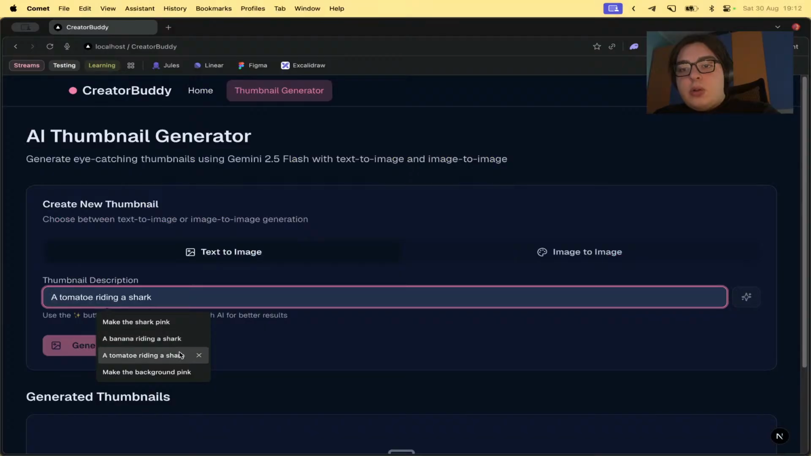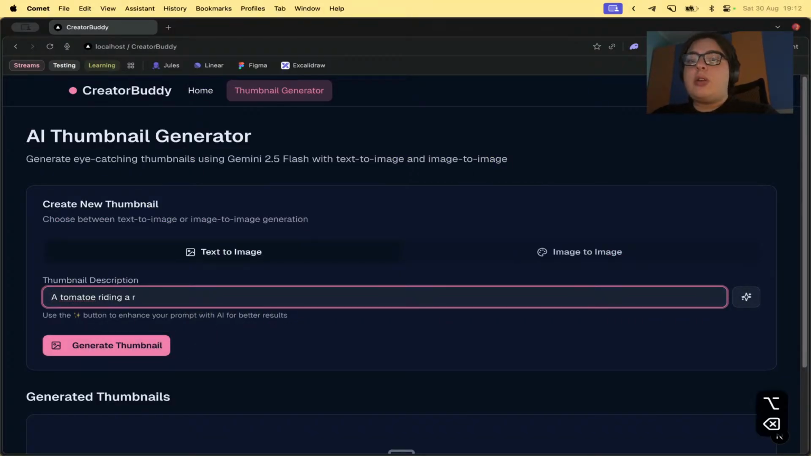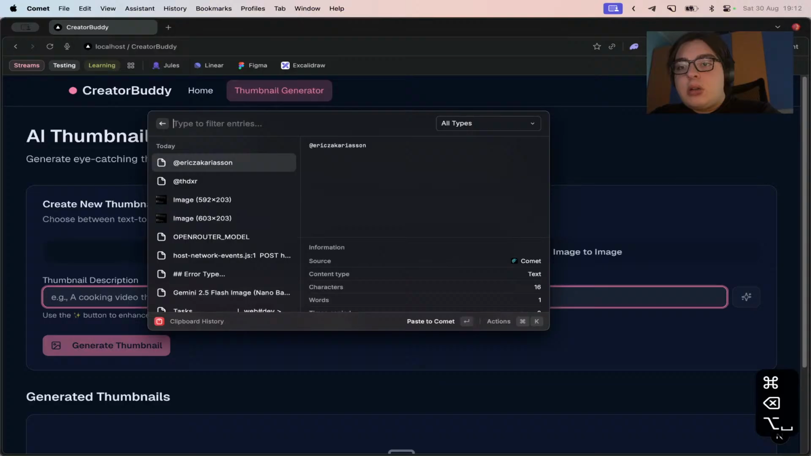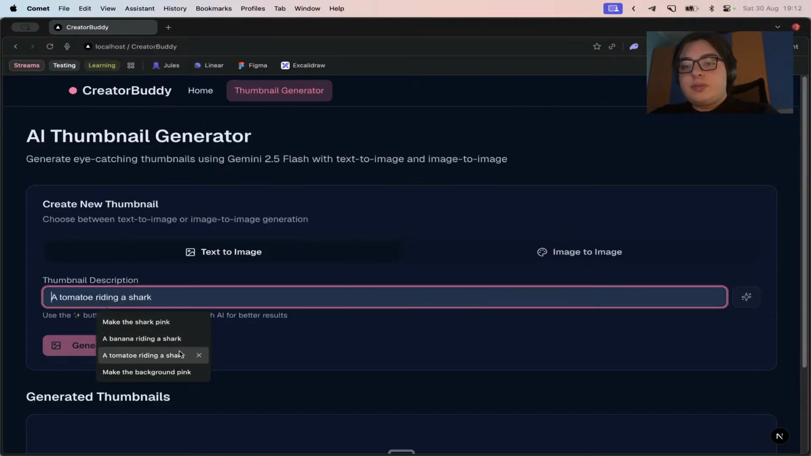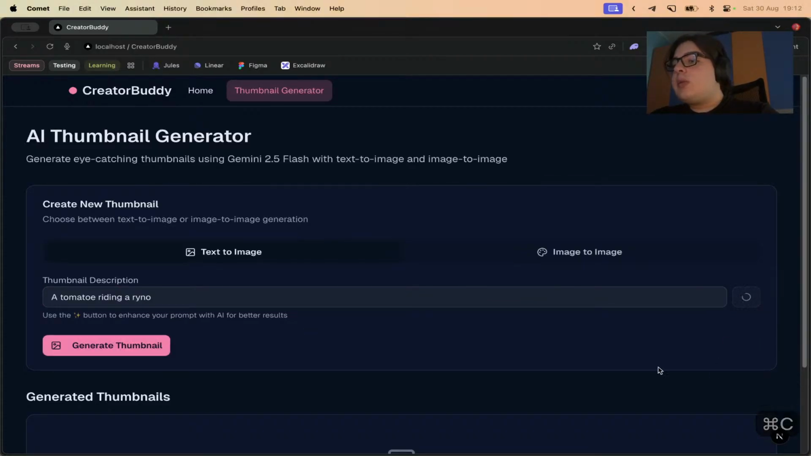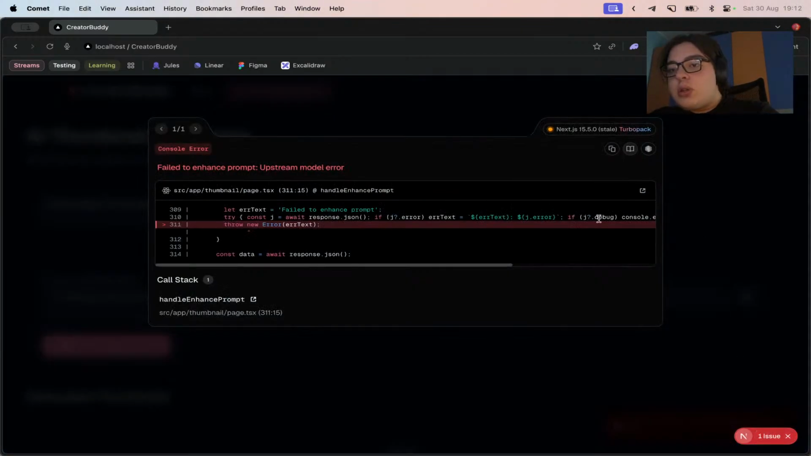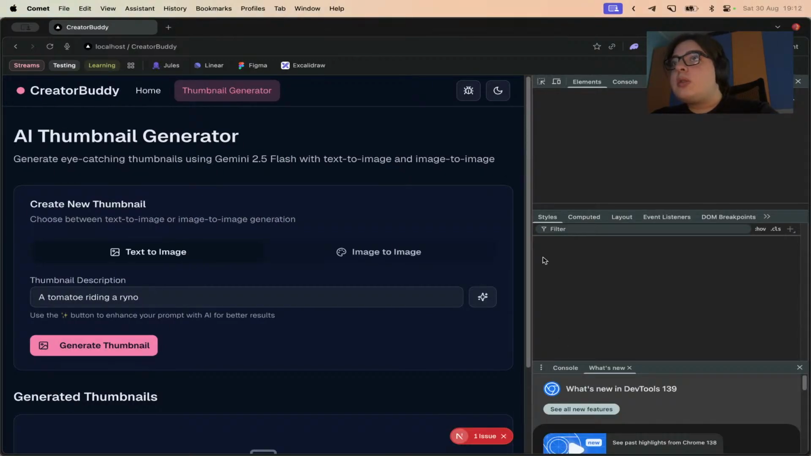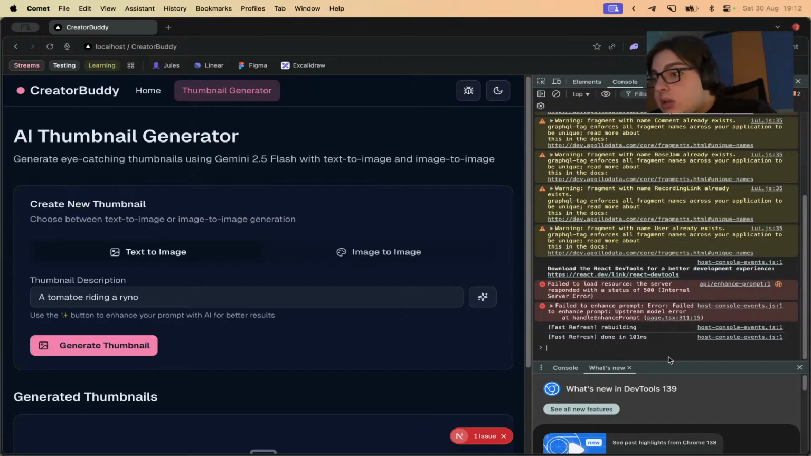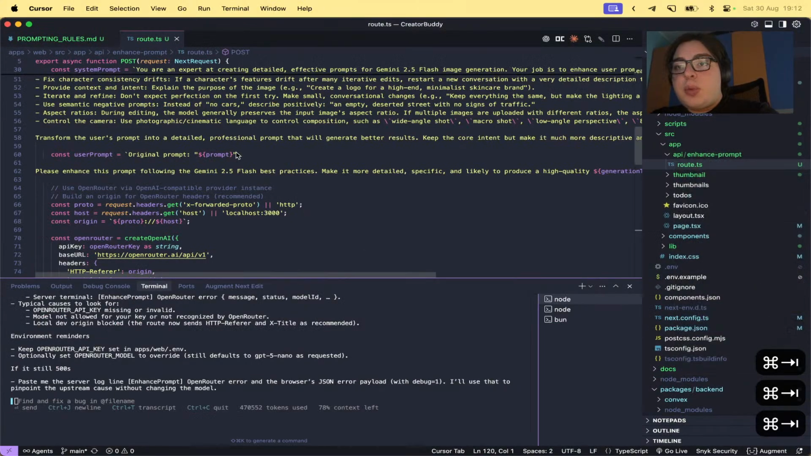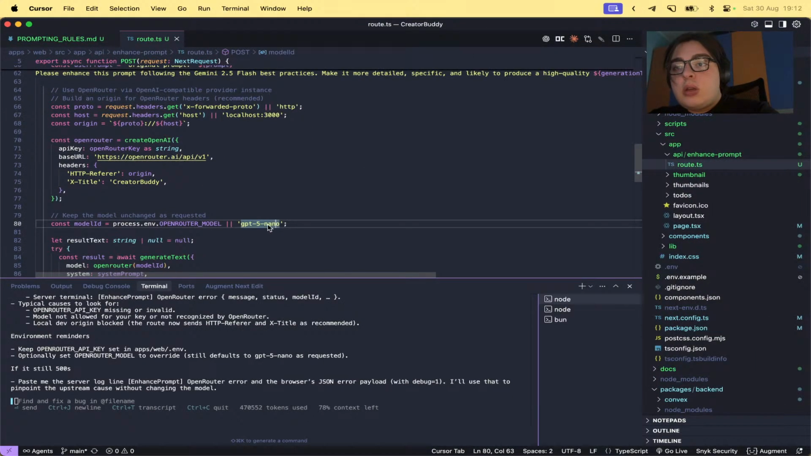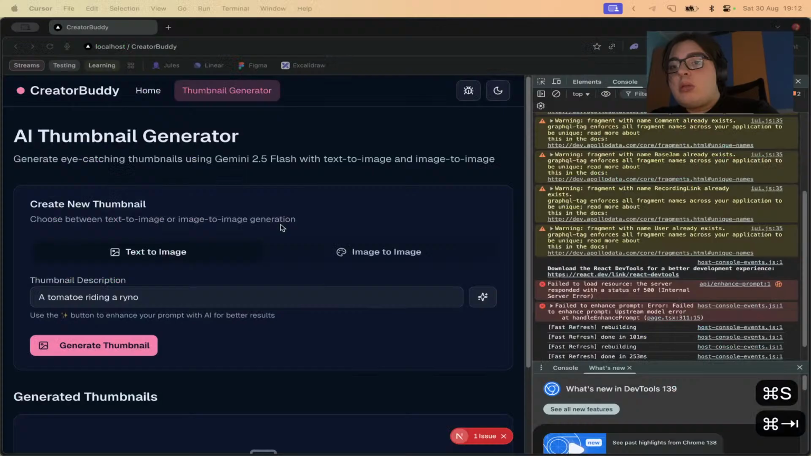Now, I want a tomato riding a rhinoceros. We can say a rhino if you don't understand. Let me improve this. We'll have issues. Let's see what our issues are. Copy console. Let's also change the model, because if that's the problem, it's my bad. GPT, let's say 5 mini, maybe.